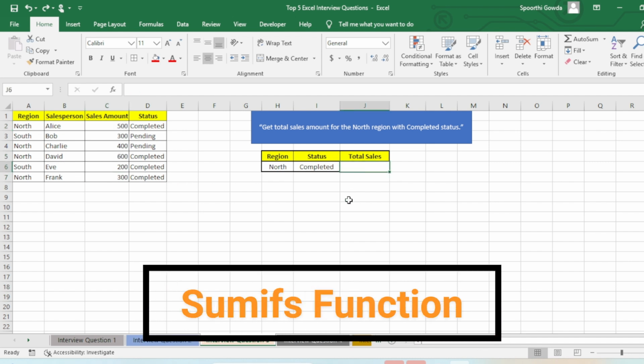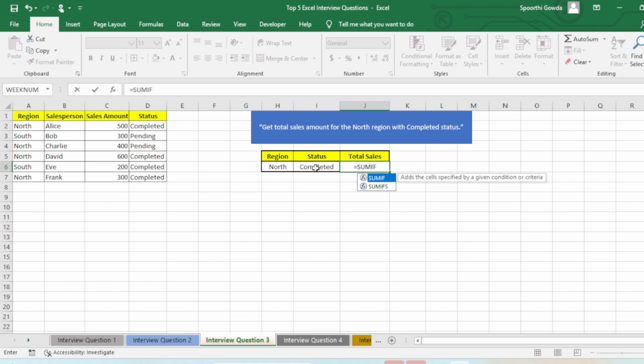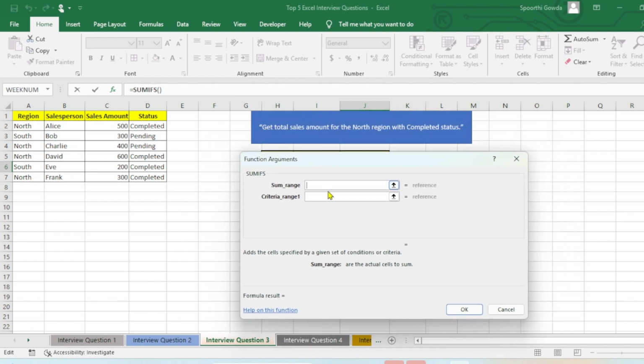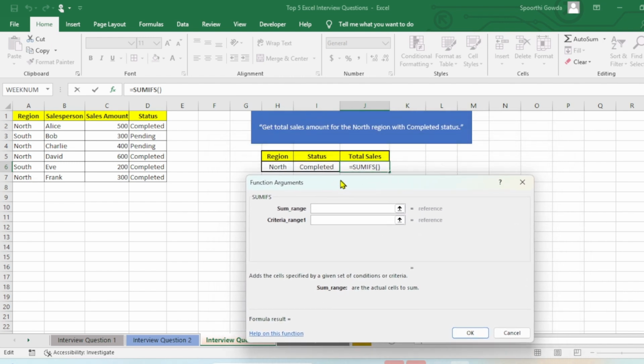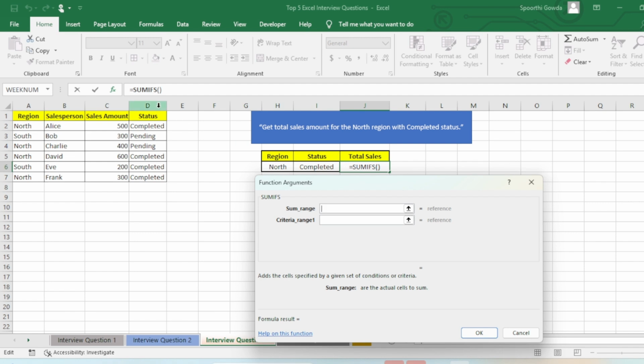For that we can use a SUMIFS formula, because there are two criteria, criteria 1 and criteria 2. SUMIF is only for one criteria; for multiple criteria use SUMIFS, open bracket. Once you click on this function, it shows the function argument box, which is easy to understand, and based on this we can fill the ranges. Sum range: what we need to sum? Total sales. So I'm going to select the total sales here.